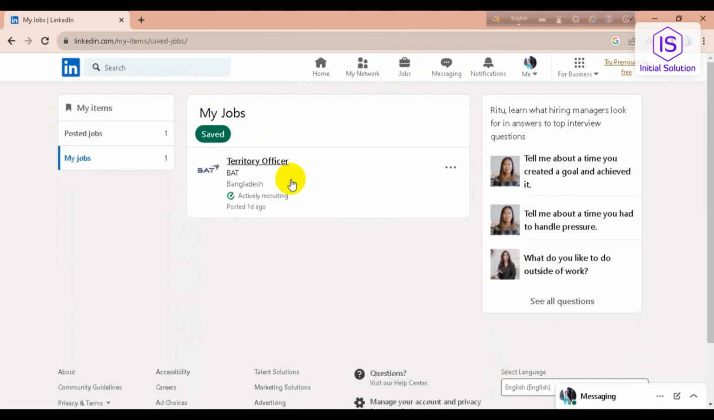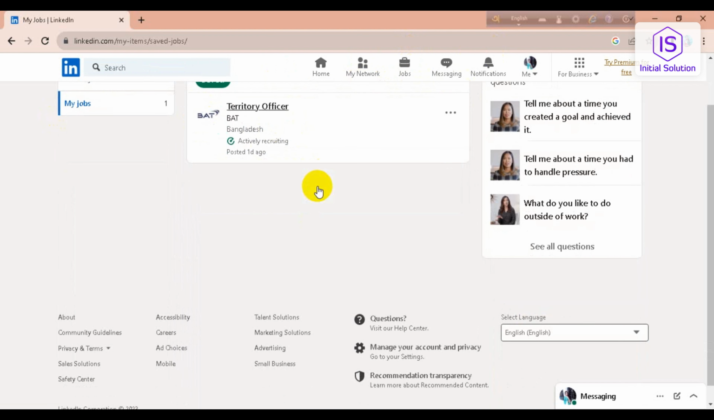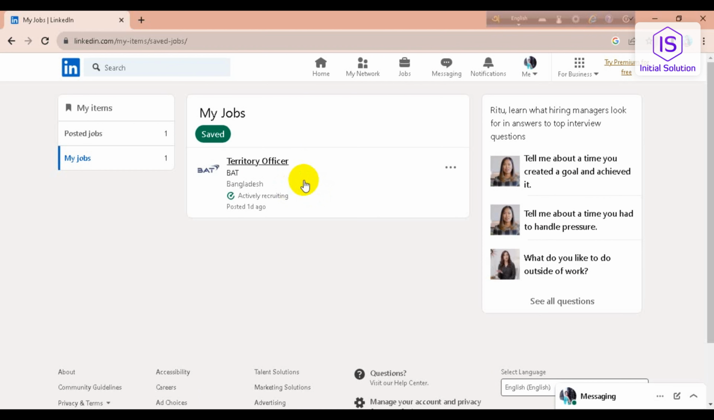So you can see the job applications you applied for. You can see all of these jobs you applied for. So this is how you can see jobs you applied for on LinkedIn.